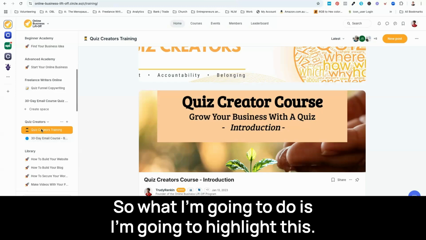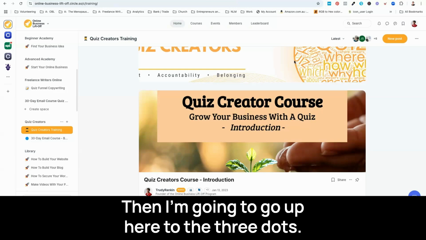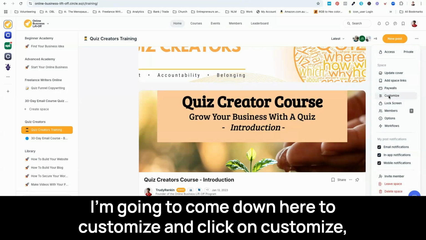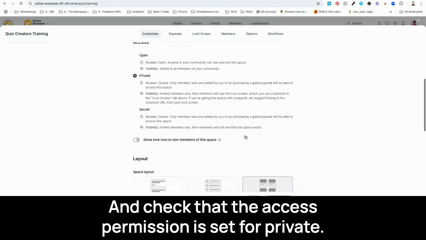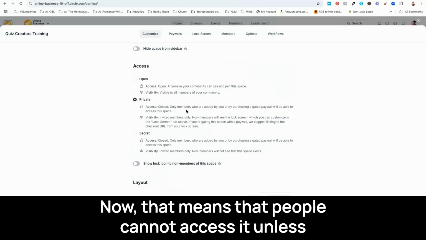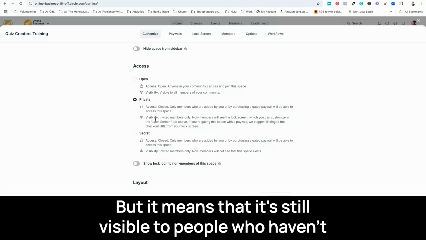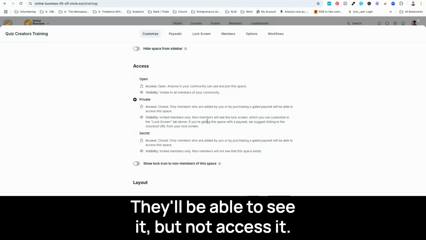So what I'm going to do is highlight this. This is the one that I want to set the access permissions to. Then I'm going to go up here to the three dots, come down here to customize and click on customize. And then I'm going to scroll down and check that the access permission is set to private. Now that means that people cannot access it unless they've been added to it or they've purchased it. But it means that it's still visible to people who haven't purchased it, who are in that particular space group. They'll be able to see it, but not access it.